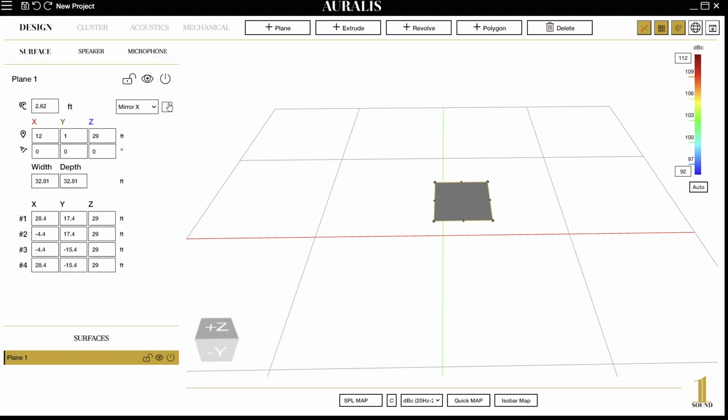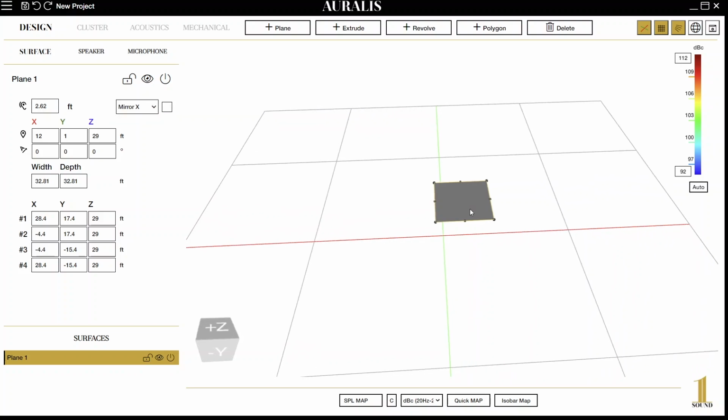This mirror X feature will mirror the surface on the opposing axis. You could change it from X or Y.